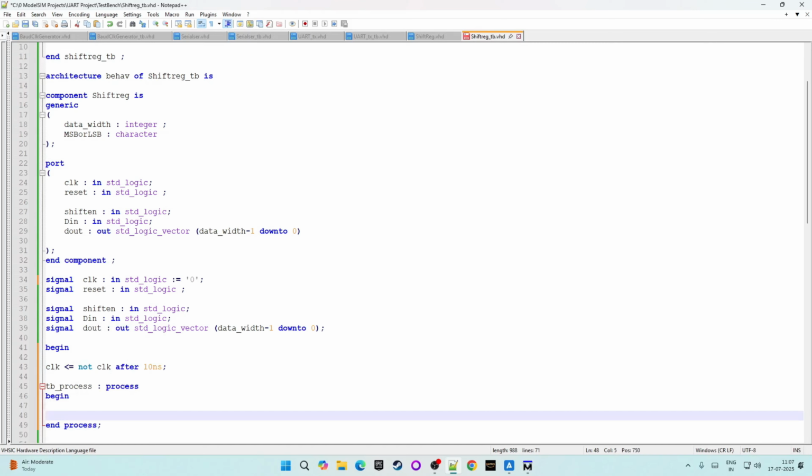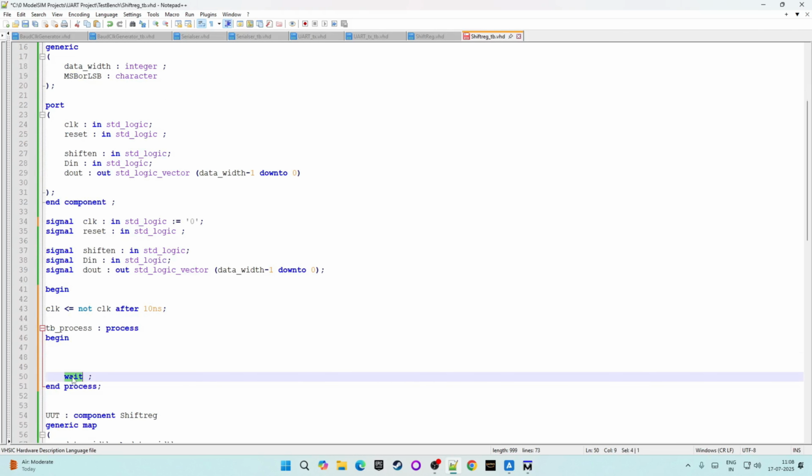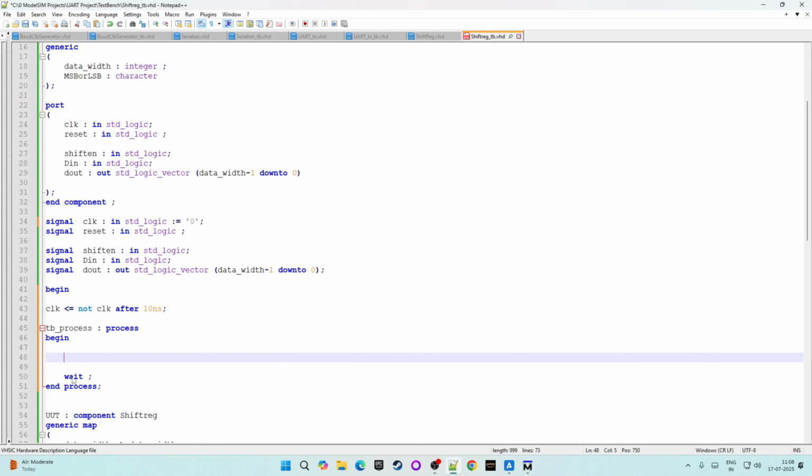And before this end, I will use a wait statement, because this whole process will be executed only once. Once this wait statement is reached, our simulation will stop here. Okay, so let's write the code for this process block.